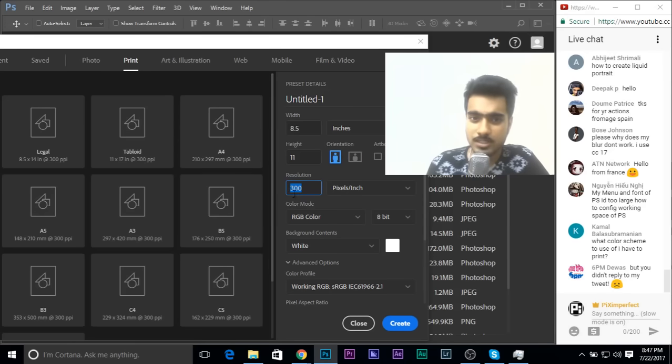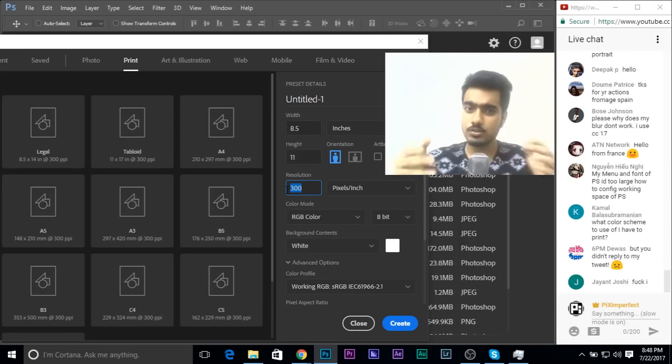Okay. So if the resolution is 300 and the width is 8.5, the total number of pixels we have along the width is what? 300 multiplied by 8.5, whatever that number is. I'm weak at maths, but you get the idea. And the height would be 11 multiplied by 300. So what is 3300? So it would be 3300 pixels in height. They will be individual 3300 pixels, one above the other. So that's what it means.